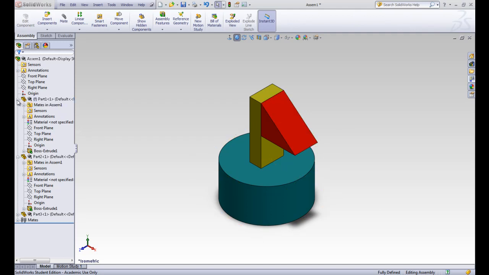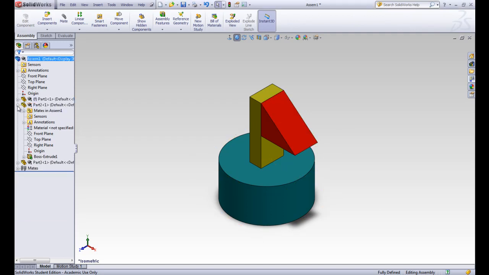And you can see that in our design tree, we have the three parts. And as we open them up, we see that they each have planes, they have an origin, and then you can see how we built them. This first part, the cylinder, has a sketch that's a circle, and it's just a boss extrude up. So you can see that that belongs in that part.